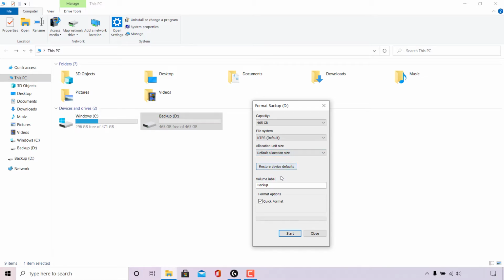Restore device defaults. If you're not sure of what formatting options you should choose, use this. For the volume label, I'm going to leave it as Backup. Volume label basically means the name of your drive, so I'm keeping it the same. Format options. Currently, quick format is selected by default. I'm going to uncheck this as I want it to be an accurate formatting. Once you've set all the formatting options, left click on Start.